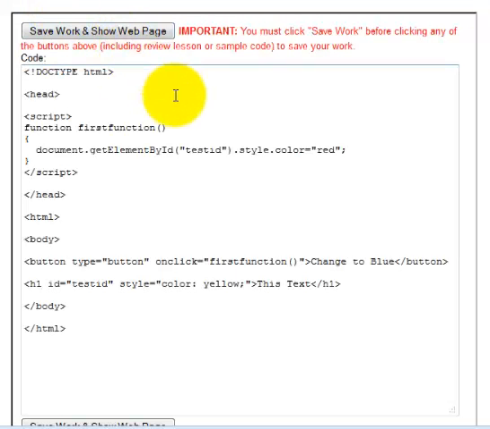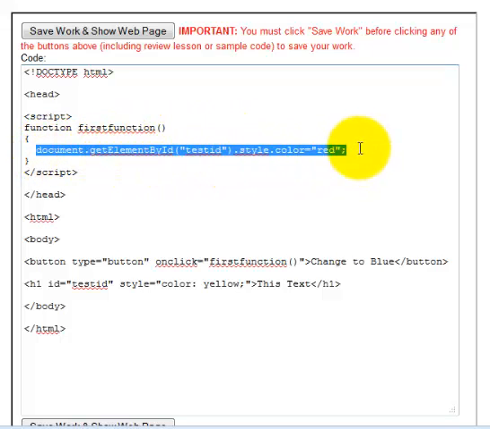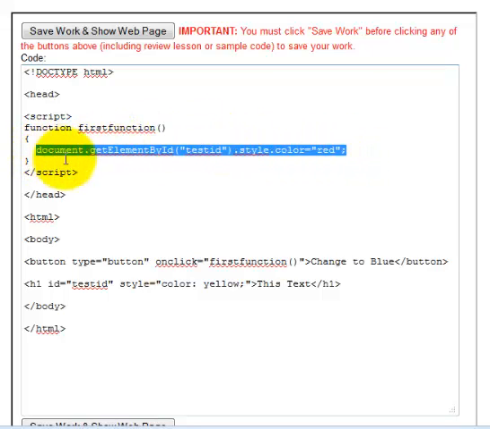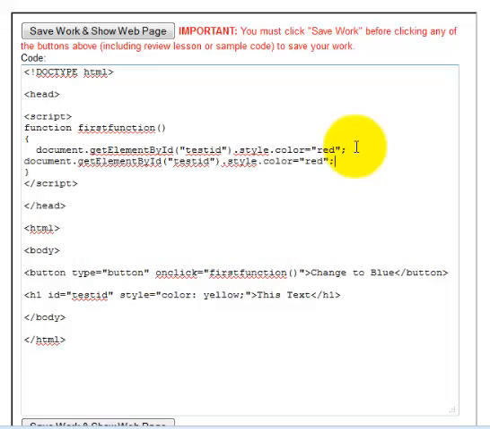Then the third part of the assignment is I want you to change the function to do one of the following to the test ID element. And you can choose whatever you want. But right now we already have a line of code that changes the color to red. So I want you to go in here and copy this and add another attribute. Okay, so you can change the font family or size, right? So we can do font family. Let's see if that works.